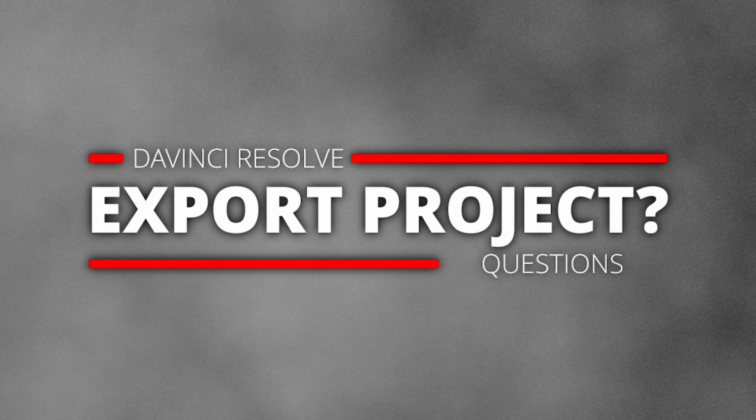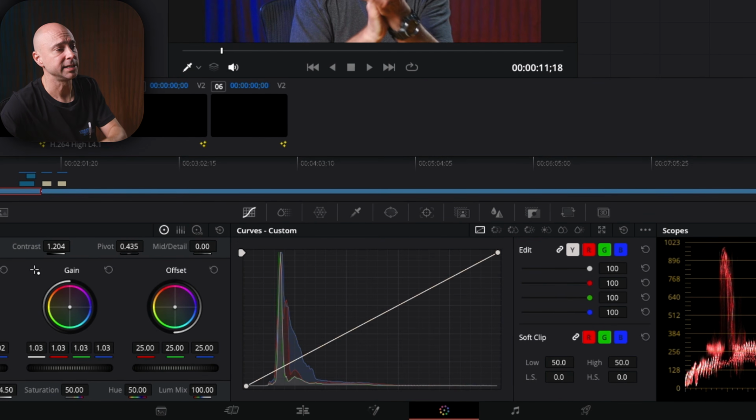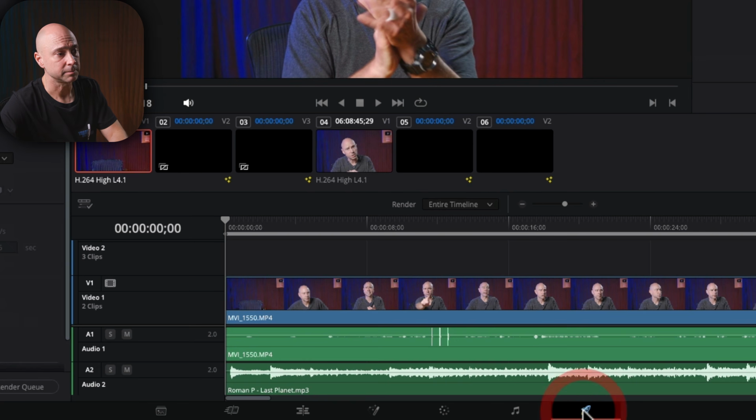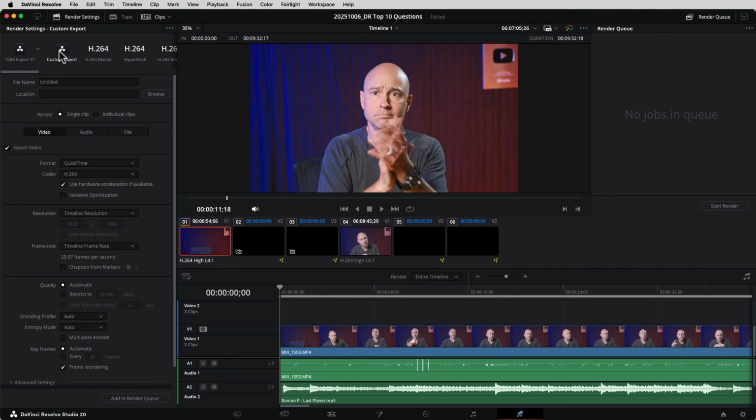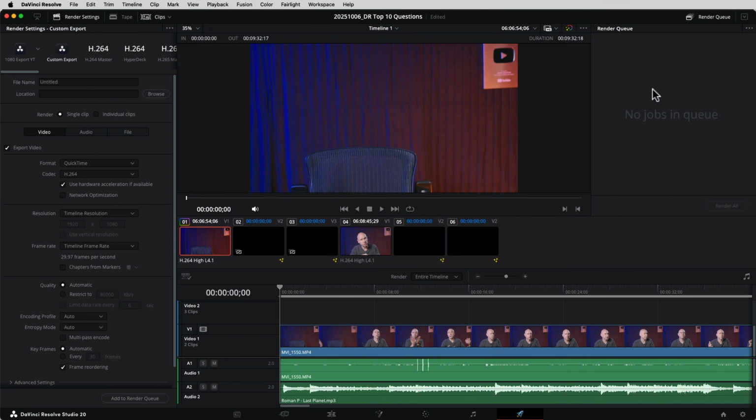The next question is, how do I export my project for YouTube, social media, whatever it might be? To export our project, we're going to jump over into the Deliver page, which is right over here. Now in the Deliver panel, we're going to see our render settings on the left-hand side here. We've got our viewer, our timeline, and then our job queue over here. So you can have multiple jobs set up. Maybe you want to do a vertical, a horizontal. You've got lots of different things you can do. But the basics are this.